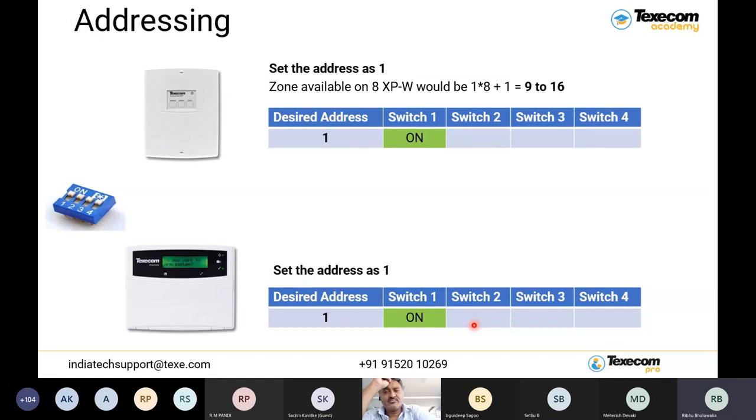Control panel will be able to differentiate that, okay, on the PCB, on the main control panel, you have 2 expanders, which is on 1 and 2 address. Okay, so that's how our control panel will assign the zones through the addressing.